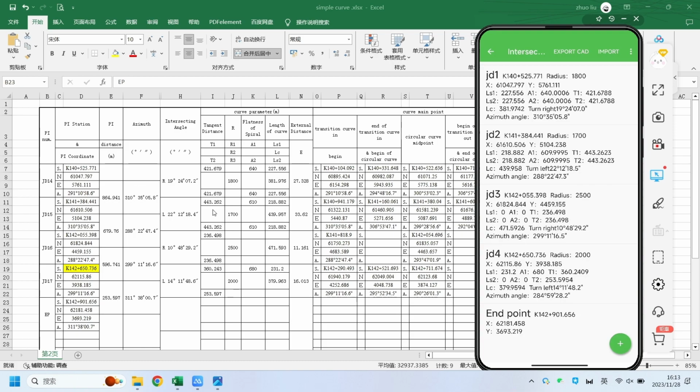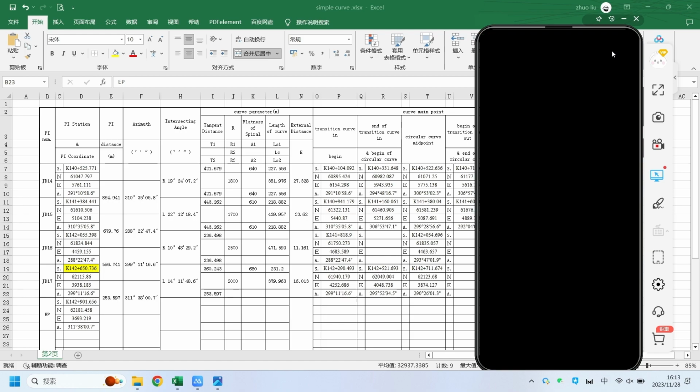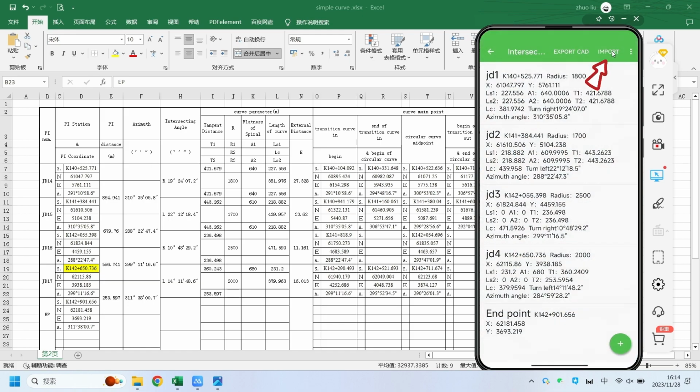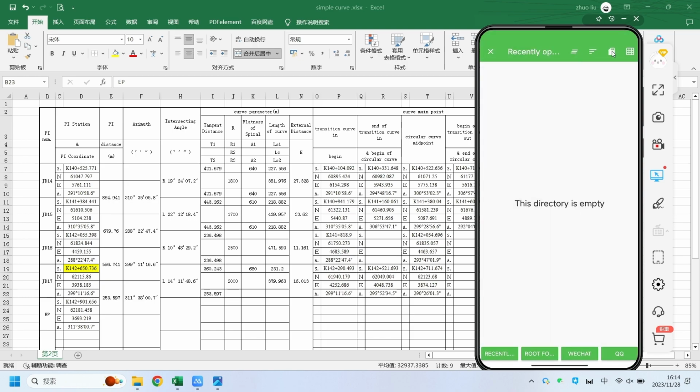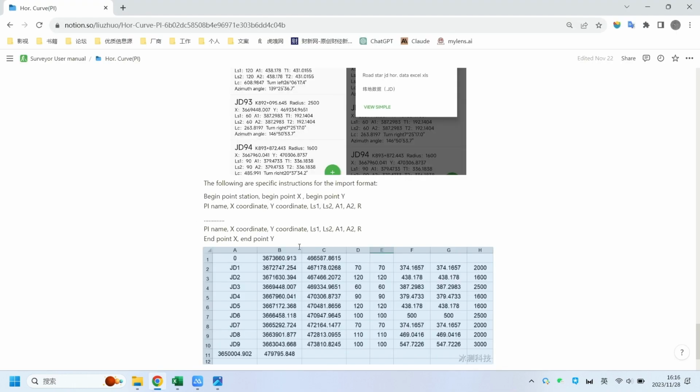If you don't want to manually input, you can click the import button in the upper right corner and use a fixed format Excel to import the parameters of the horizontal curve, saving the tedious manual input. The following are specific instructions for the input format.